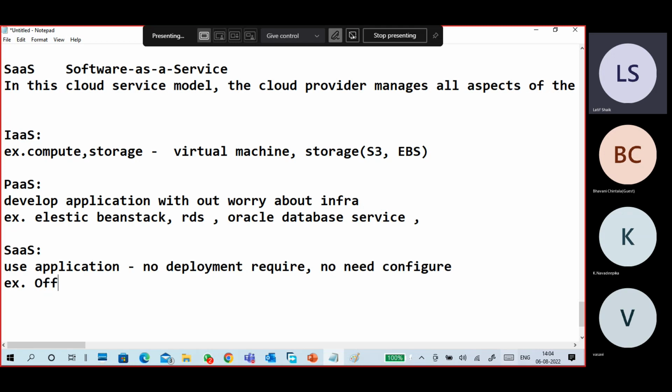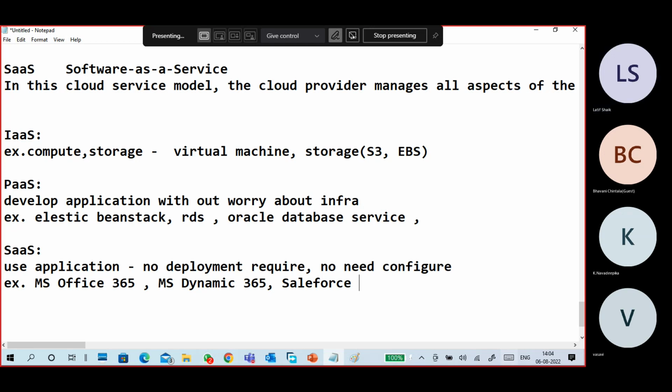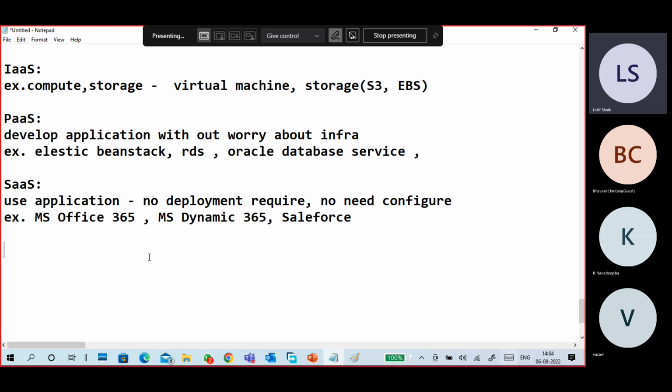So this is Office 365, Microsoft Office or Microsoft 365, Microsoft Dynamics CRM 365. Dynamics CRM is a local server; Dynamics 365 is a cloud service. Salesforce. A lot of people will give Salesforce as an example. But what is Salesforce? Salesforce is also a CRM, Customer Relationship Management.